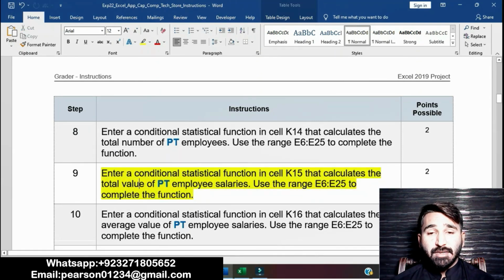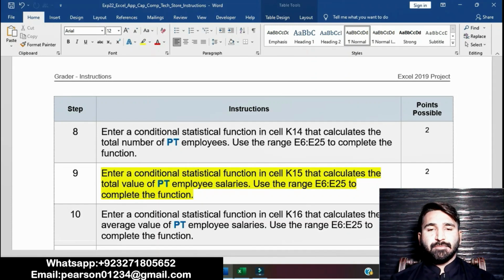Step number 9 is to enter a conditional statistical function in cell K15 that calculates the total value of PT employee salaries. Use the range E6 to E25 to complete the function. Okay, moving to the Excel workbook, we will enter a function in cell K15. You can read this instruction first, then apply it in the workbook.